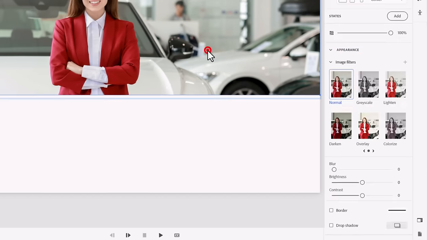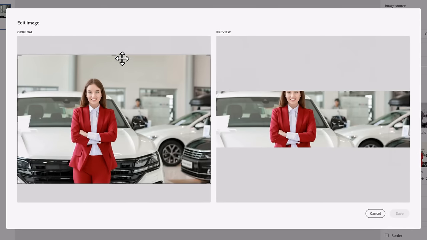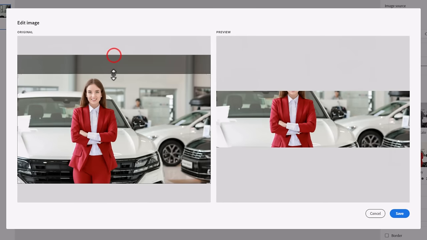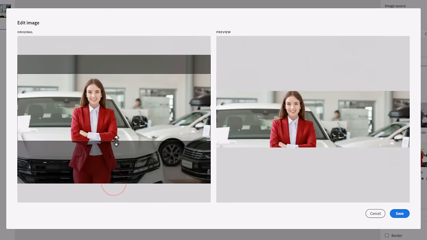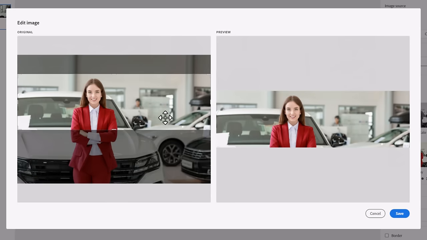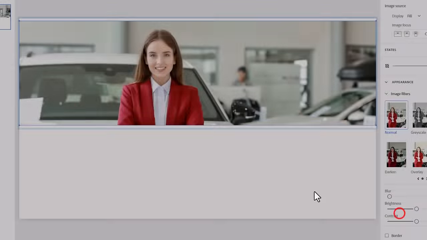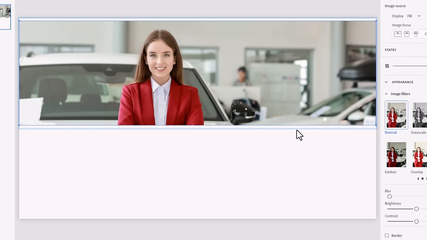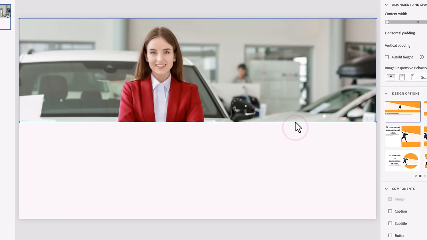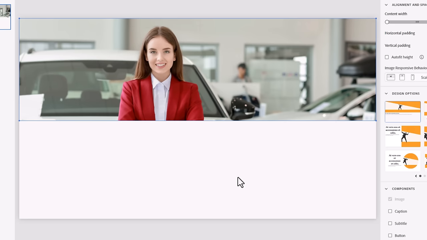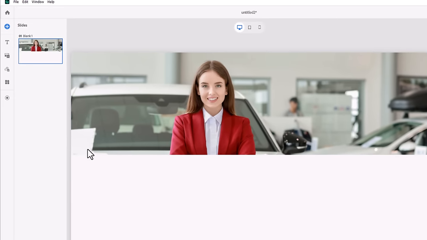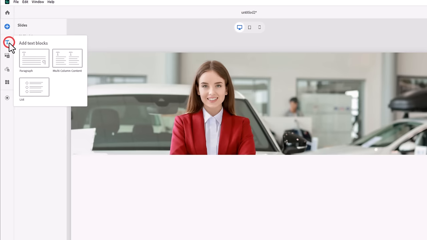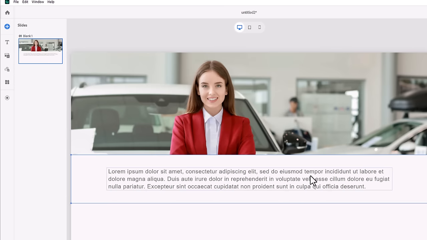And I'm just going to double click on the image and set this up to be a nice crop so that we can see this person who's in customer service. I guess she works in a car dealership there. We'll press save. And I'm just going to adjust the size of this first block to bring her closer to the top there. Next, I'm going to need a paragraph text block, so we'll add that in.